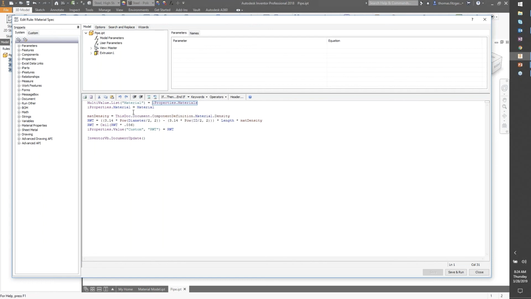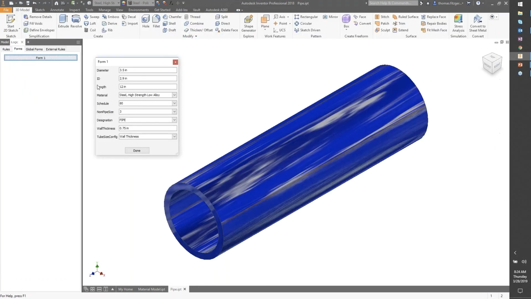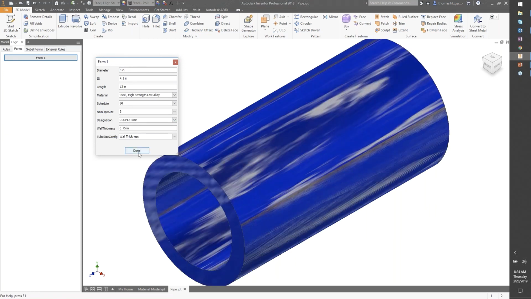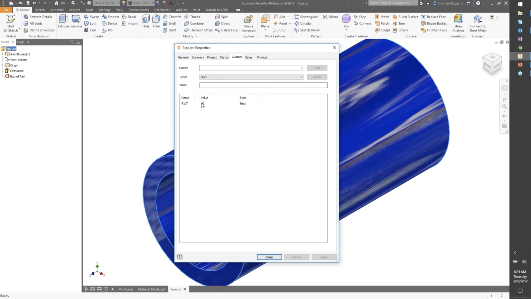And then what it's going to do is, based upon that material, do some sort of calculation to update a custom iProperty called RWT, which stands for rough weight. So as I change my model configuration, if I want this to be maybe a 6-inch pipe, oh, that's not going to work. Let me change this to round tube. I want this to be a 6-inch round tube. If I hit done here and I go to my iProperties, I have a custom iProperty called RWT. It's giving me the rough weight of this component.